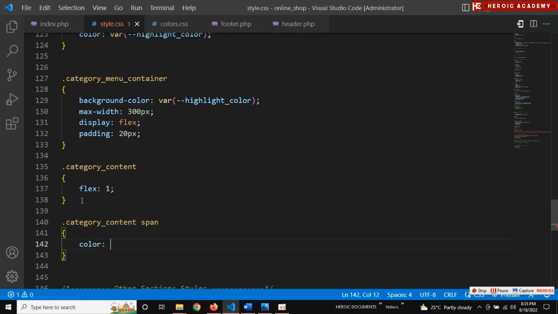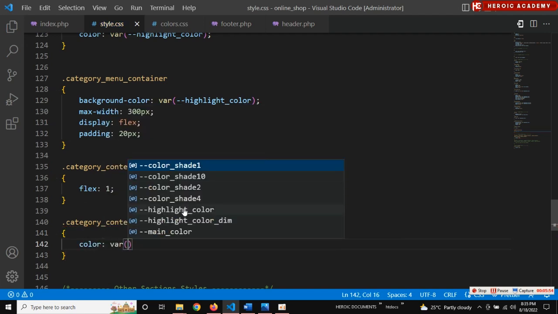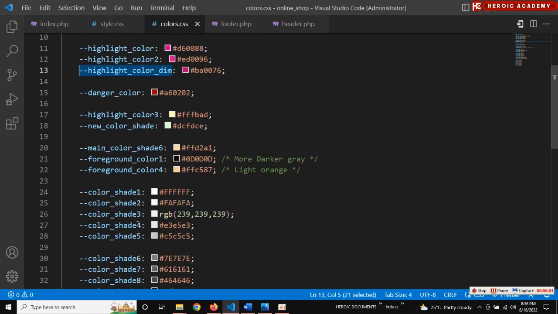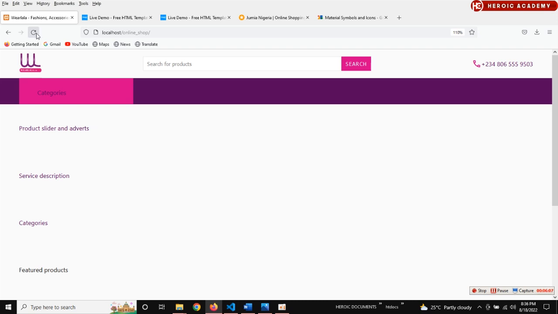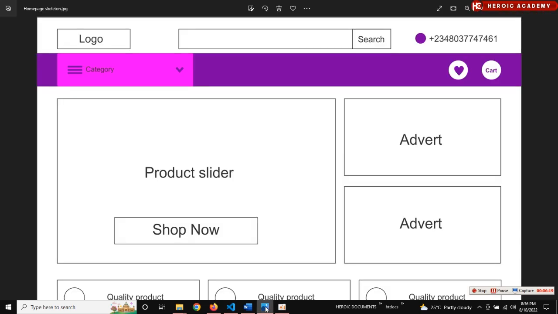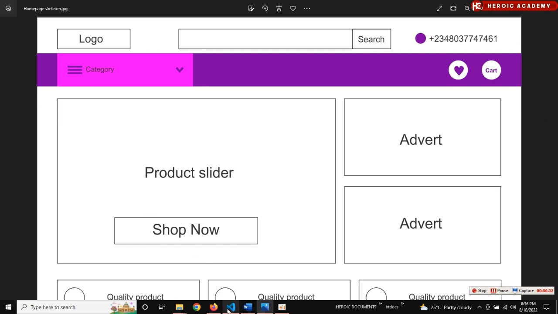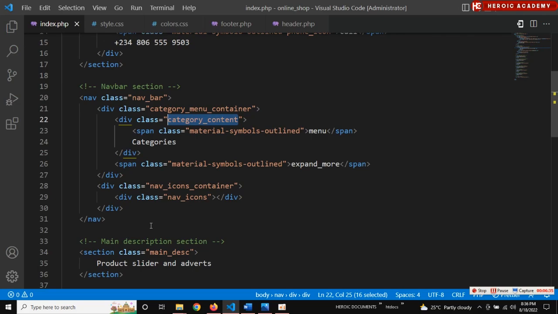So I will now say color. We are going to go and get our white color, which I believe is color shade 1. Let's check. White color shade 1. That is it, that's the white color. Do you see that? It has given it color white, but this one has this color. Let me see how my own is here. Okay, it even has this color. I don't know if I should give it white or return this one. Kind of confused. I think let me return this one. What do you think? Let me check first.